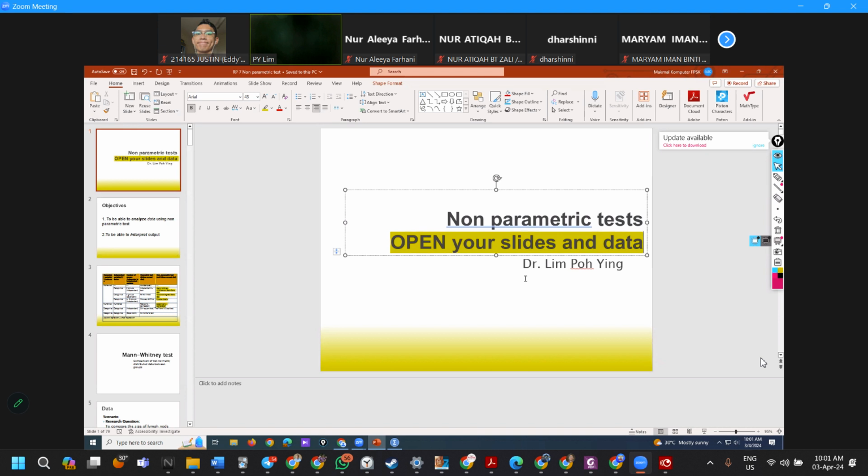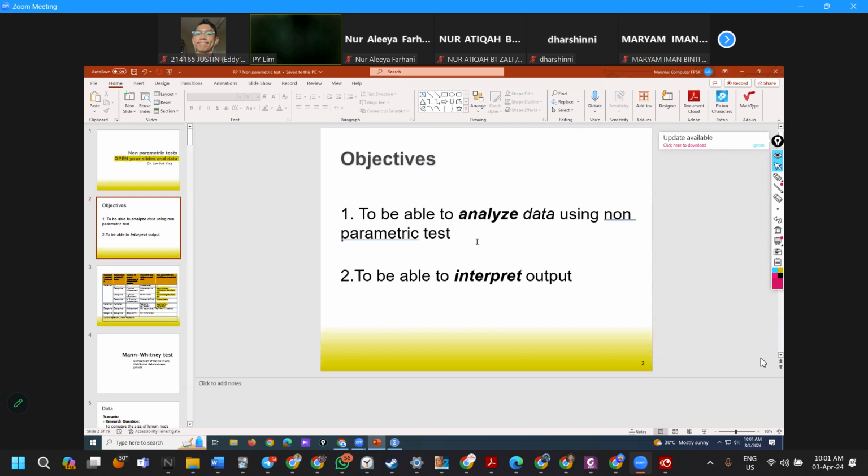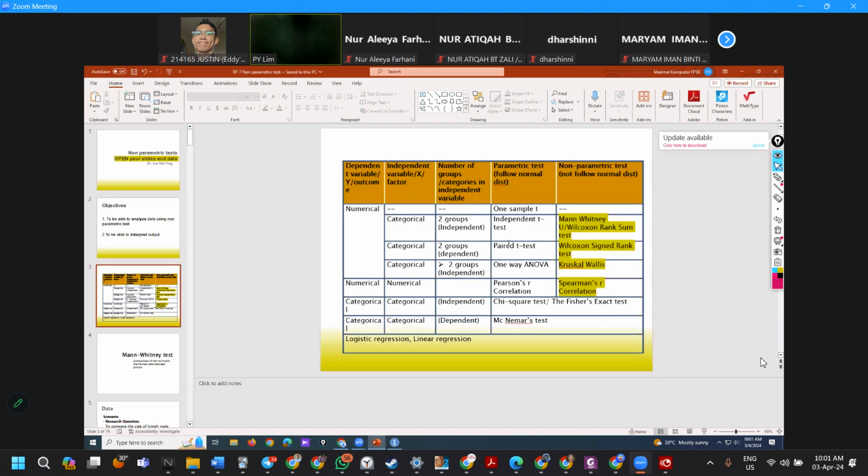Today is non-parametric tests. Bear in mind, today I will cover quite several statistical tests. Based on these tables, I will cover the Mann-Whitney U test, Wilcoxon signed-rank test, Kruskal-Wallis, and Spearman rank correlation test. I repeat now how to read these tables.